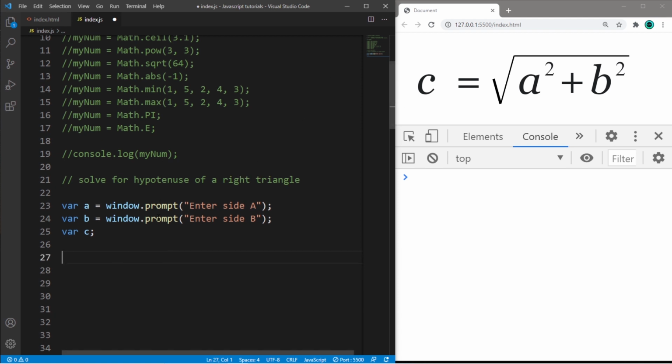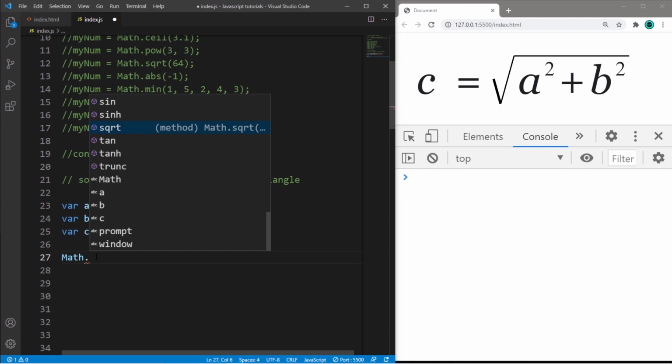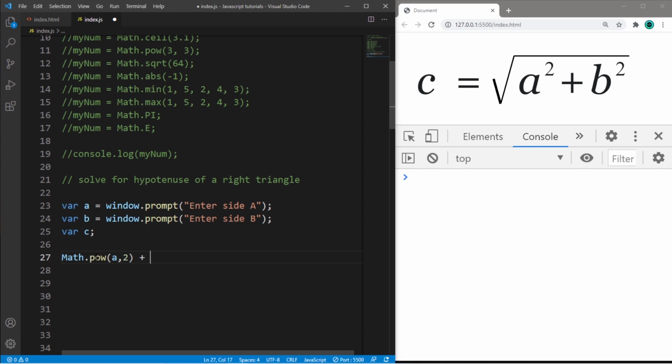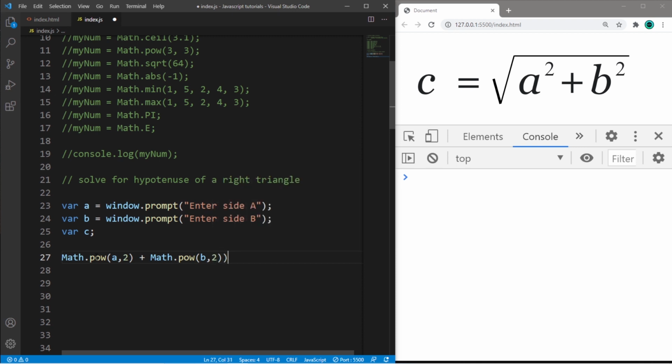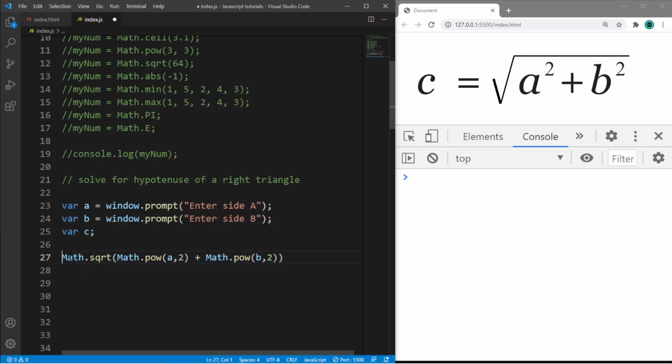We'll need to square both sides a and b, and luckily we can use the pow function for that. So let's take Math.pow(a, 2) plus Math.pow(b, 2). Now we're going to surround both of these statements here with a set of parentheses, and then we are going to find the square root using the square root method, Math.sqrt. And this will all be equal to c.